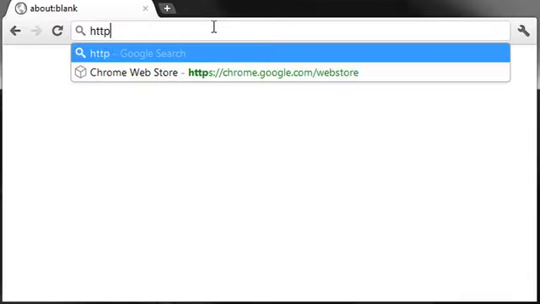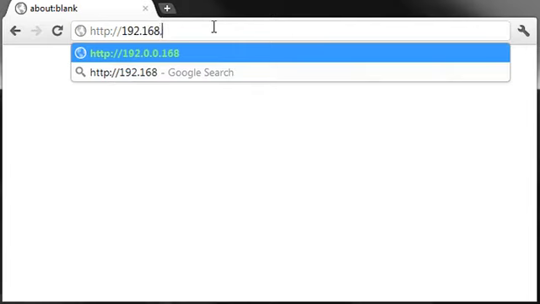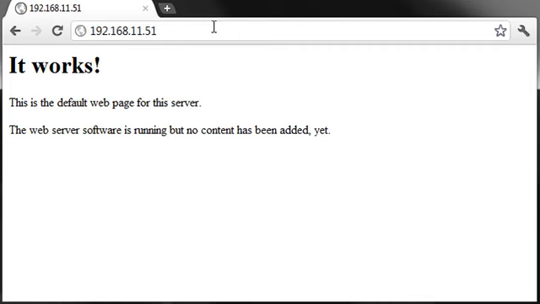Flipping into a Chrome window, I can go ahead and put in the IP address. Once it loads, it should show us the default HTML file that we had just looked at before. It does. That means Apache is working okay and we can move on.